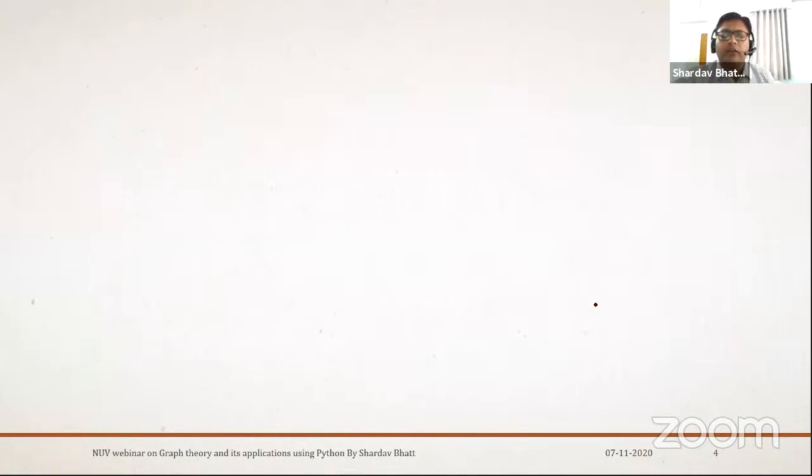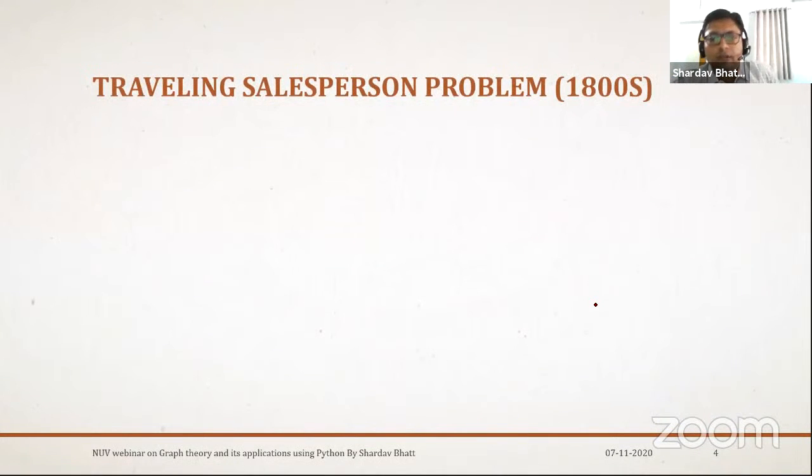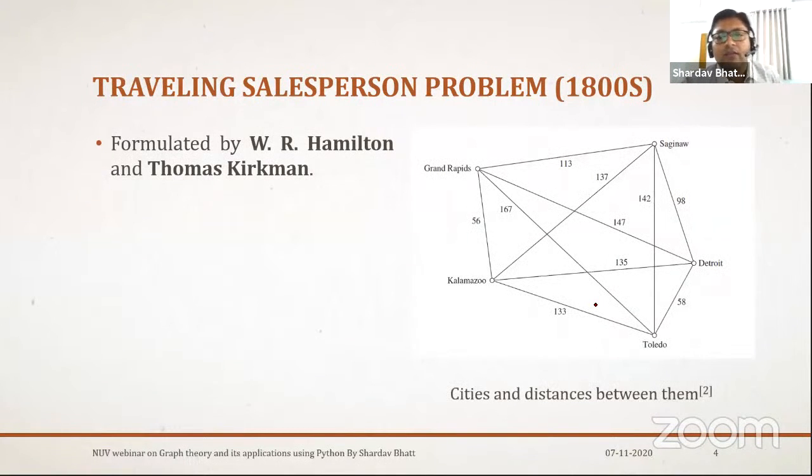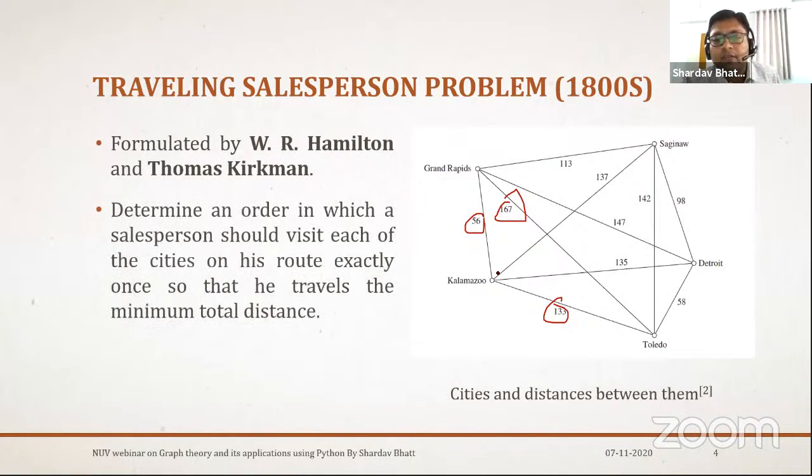There are several other problems that motivated this field of graph theory. One of them was the traveling salesman problem that was around 1800. So the problem is, suppose there is some salesman who has to travel different cities, and there are some distances given between different cities. So in which order he should select the cities, the path of the cities, in such a way that the minimum distance is covered. This type of problem was formulated by mathematicians Hamilton and Kirkman, and this was also one of the early real world problems which was solved using graph theory.